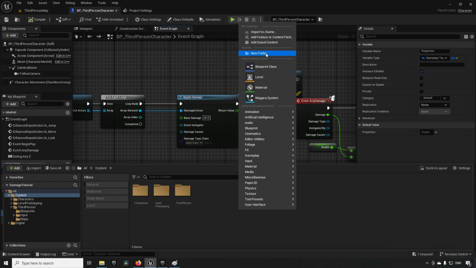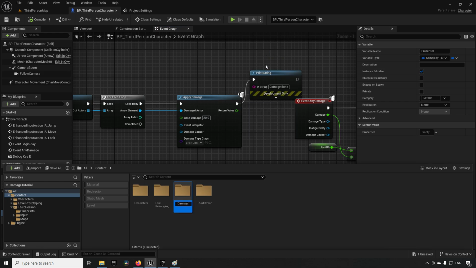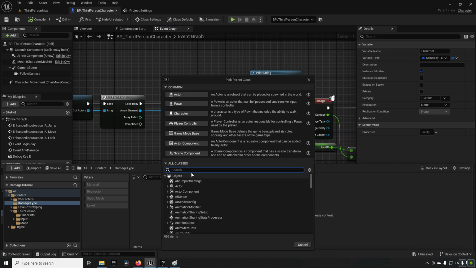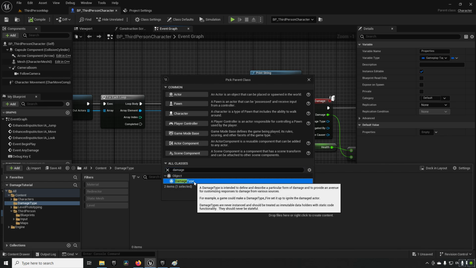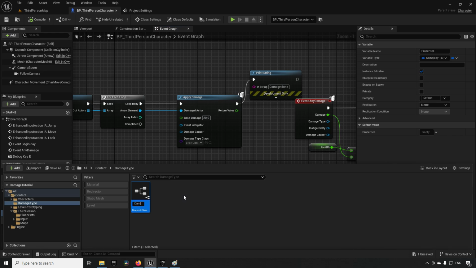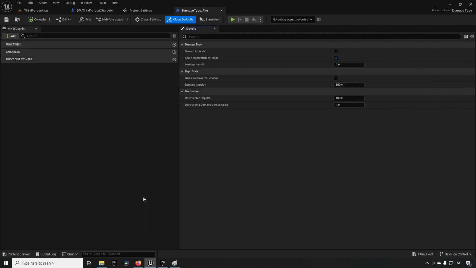Let's go and create a new folder. Call it damage type. So our damage type that we're going to be creating, we're going to right click, we're going to do a blueprint class, and we're going to search for damage type. Let's call this one damage type underscore fire. So this damage type by default looks like this.